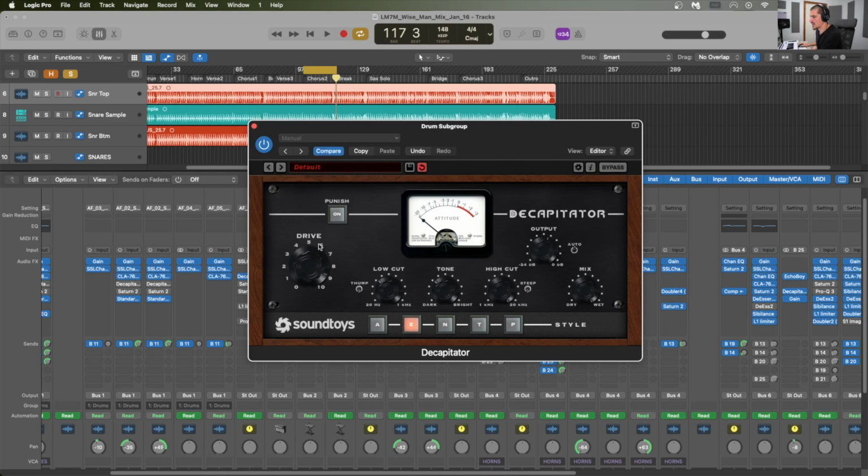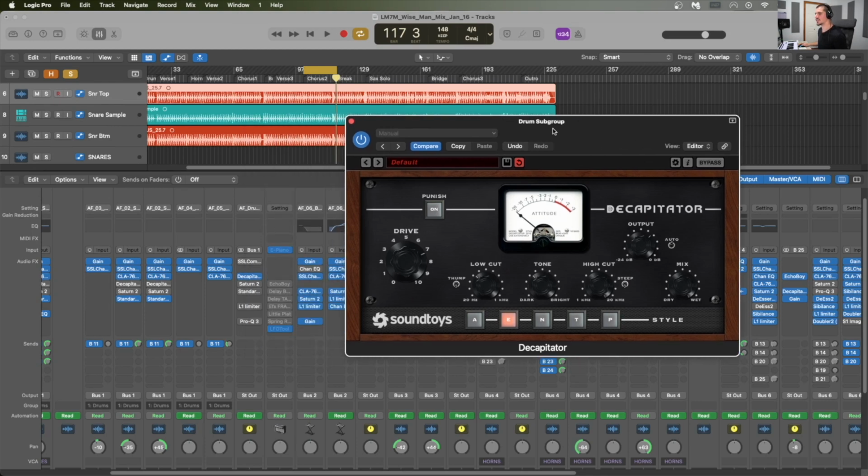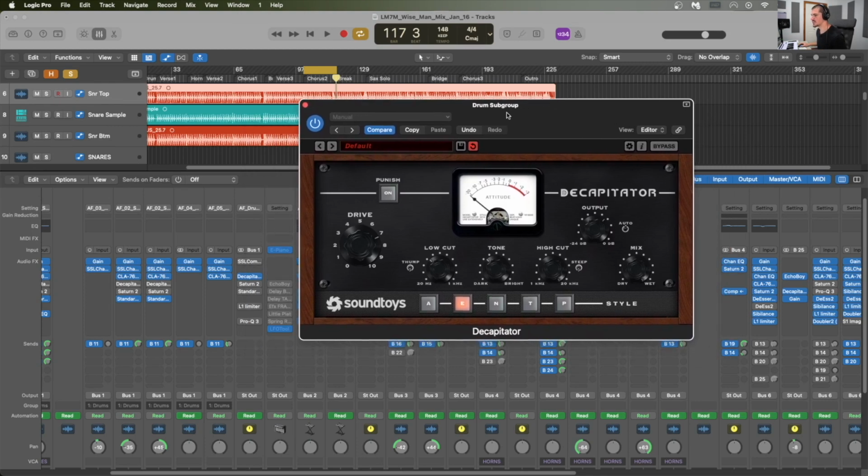We've got drive that is automatically linked to the output right here. We've got low cut, tone control between dark and bright, a high cut, a built-in mix, so we can use parallel saturation or distortion right here, and then this punish mode right here, which really drives everything up. And so we can have a listen to what this sounds like again on the drum bus here.